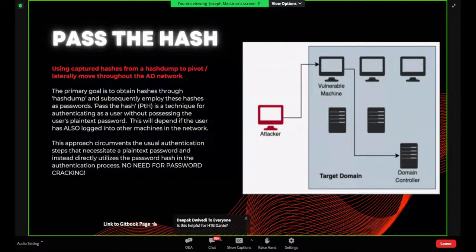Is this helpful for Hack The Box Dante? Yes, there are scenarios where you can use Dante to learn this. Dante also has specific types of attacks where it does cover things like pass the hash and other things like that.